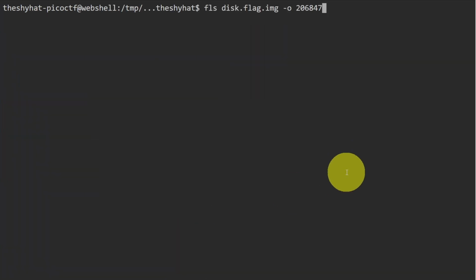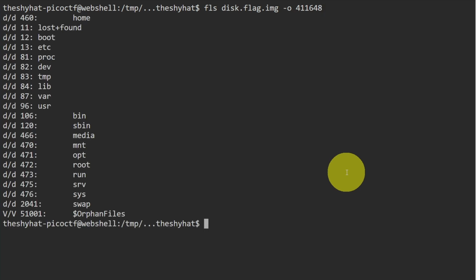Next, we're going to take a look at the other partition at offset 411648. And we see that there are a lot of different directories in here. Most of the time when we're looking for flags inside of these digital forensic CTF challenges, we want to look at the root directory over here. So the root directory's inode is 472.